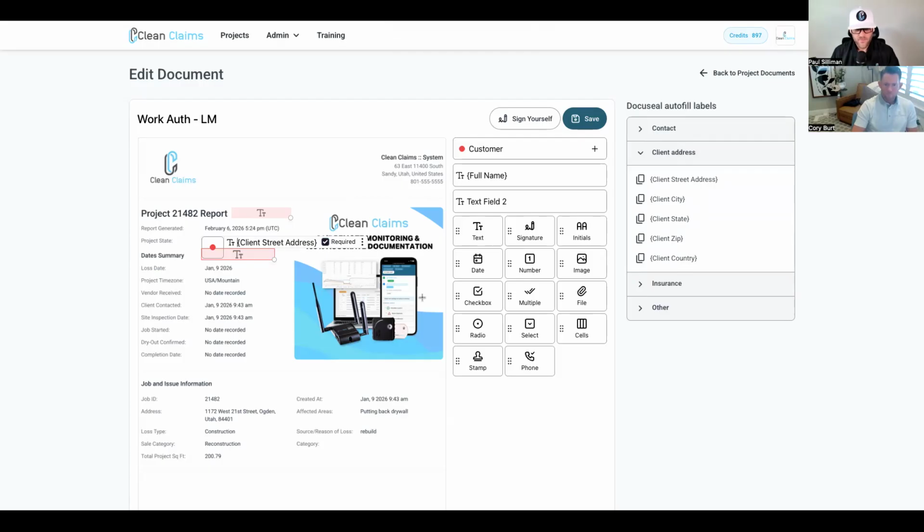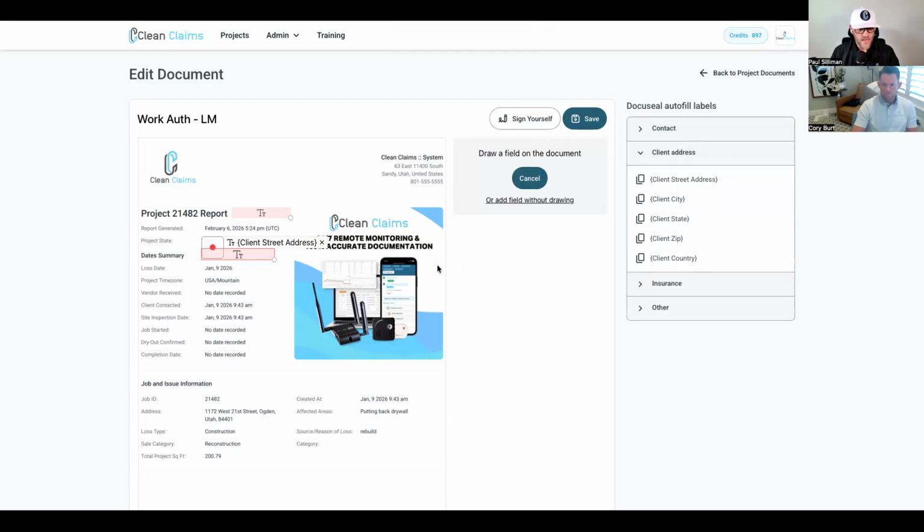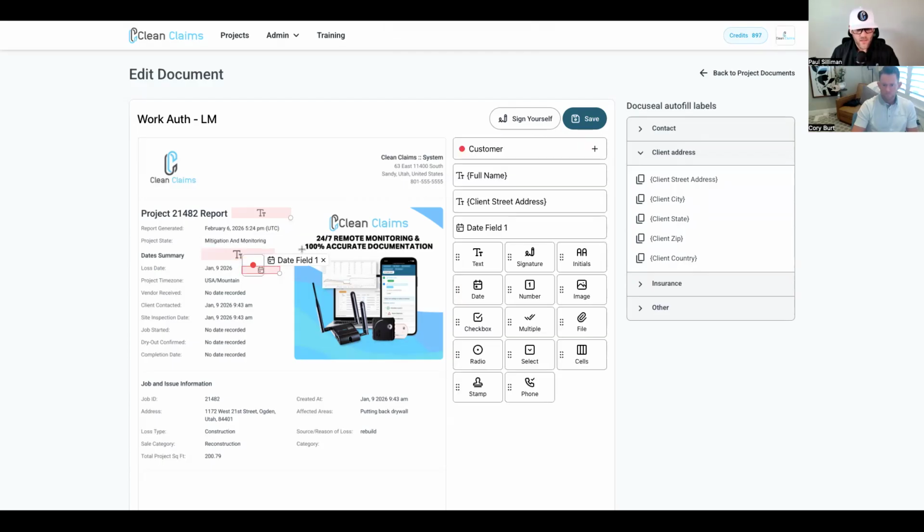that info in. We also have the ability, if you want to put initials or the date, I can put a date field right here as well. That will allow the date to go in. And what you're noticing is I would start from the top of the document and work your way down. As you see these being filled out, this is the order in which it'll be brought up.